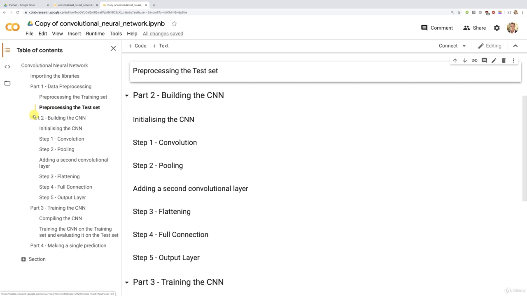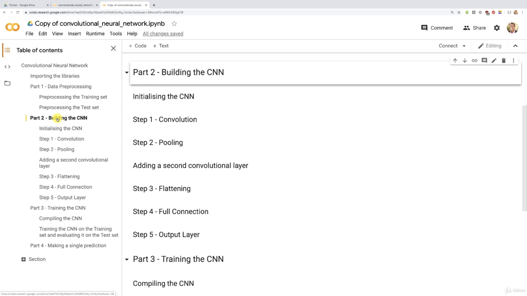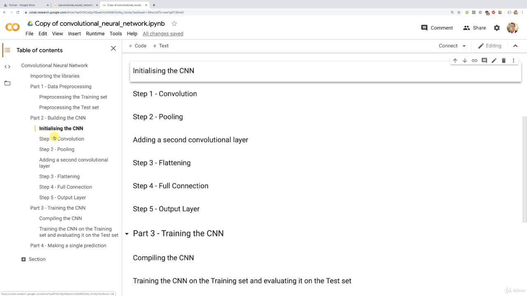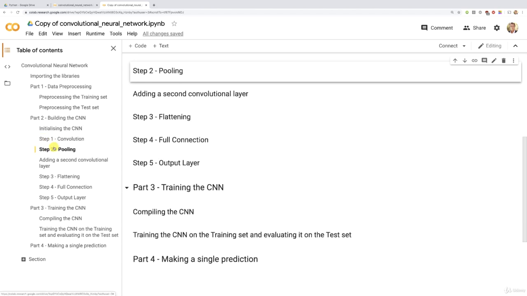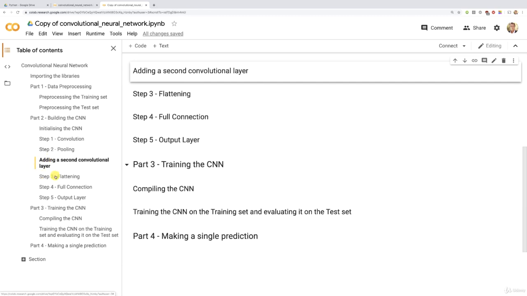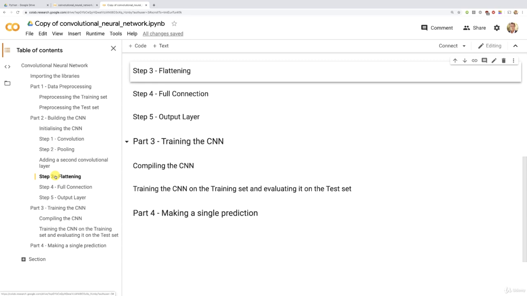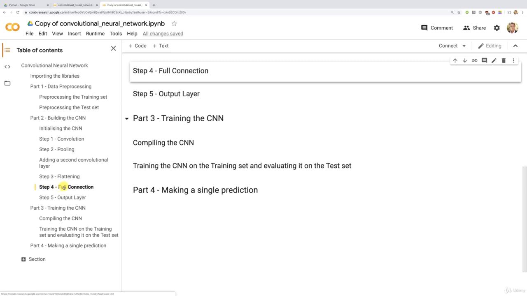All right, then in part 2, we will build a CNN, the whole architecture of the convolutional neural network. We will initialize the CNN as a sequence of layers. Then we will proceed to step 1, convolution, to add the convolutional layers. Then we will proceed to step 2, pooling, more specifically max pooling. Then we will add a second convolutional layer to make it a deep neural network as opposed to a shallow neural network. Then we will proceed to step 3, flattening, to flatten the results of all the convolutions and poolings into a one-dimensional vector, which will become the input of a fully connected neural network. And finally, we will connect to all this the final output layer.